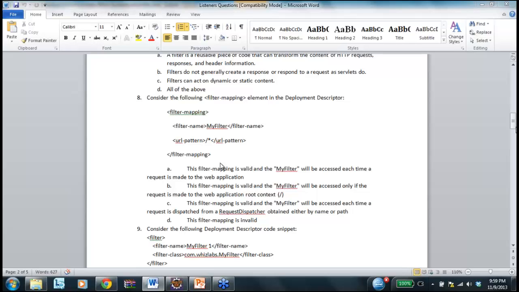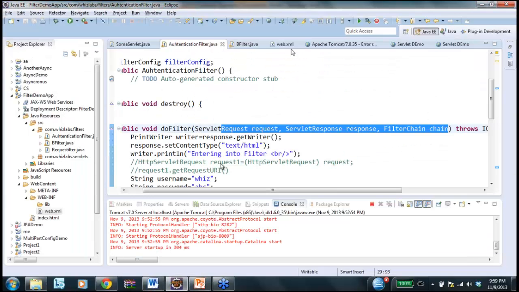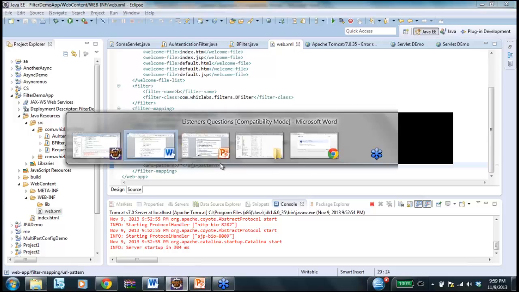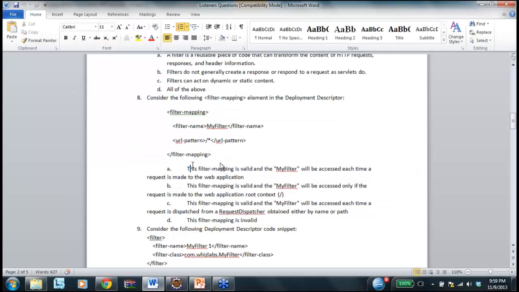Star means any URL. Let me put it in the web.xml. Some servlet is just to access this servlet. There could be an ABC servlet also, so for that you need to write ABC. So if you want the same thing to be accessed by everyone, put a star. Star means anything that gets accessed, the filter will be applied.